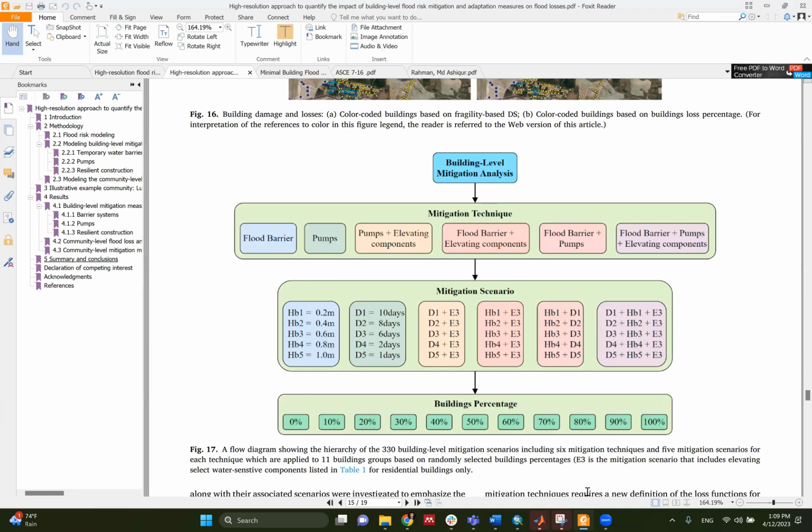Right, so I just want to confirm that we have two values of losses: loss with mitigation and loss without mitigation, whatever this mitigation is, like if it's a barrier height, if it's pumps, if it's elevating water sensitive components, or all of them. If we want to know how much loss reduction, we subtract both of them, like loss without mitigation minus loss with mitigation. So you get how much loss reduction for each building.